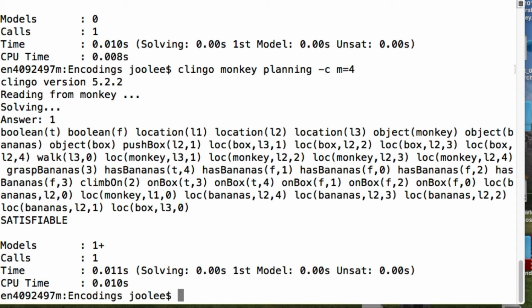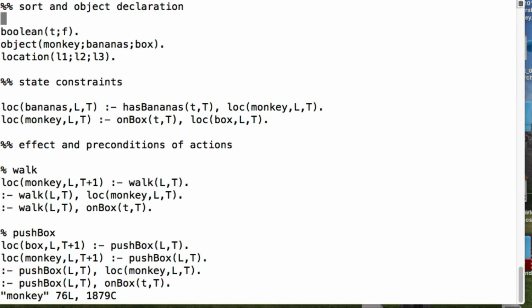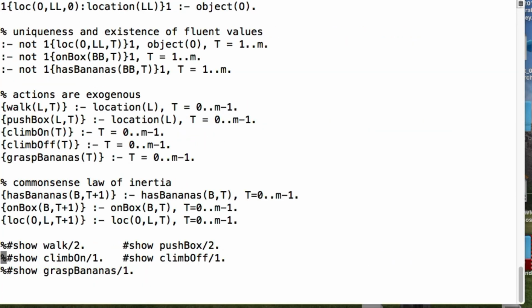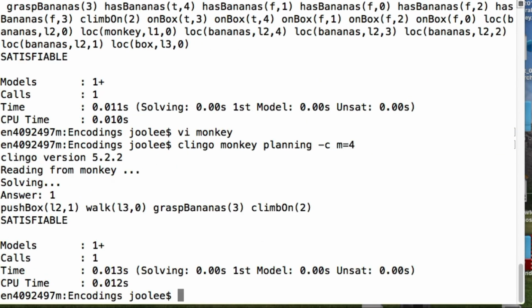Now these are actually too much to read. So let me comment this, uncomment this. We are going to only show the actions. Okay, that might be easier to read. So this is now the solution. This is time 0. Monkey walks to L3, pushes the box to L2, and climbs on at time 2, and grasps bananas at 3. Then at time 4, the monkey has the bananas.